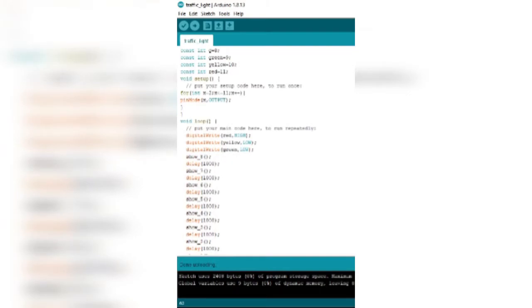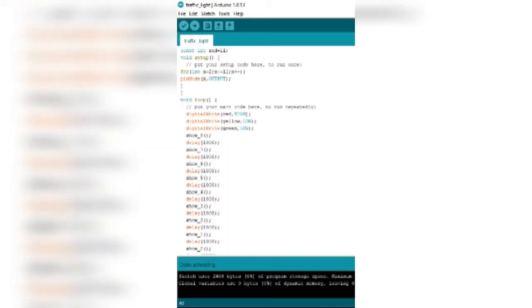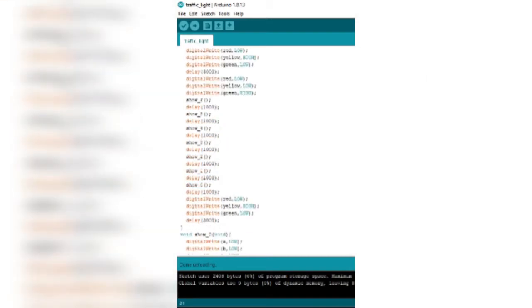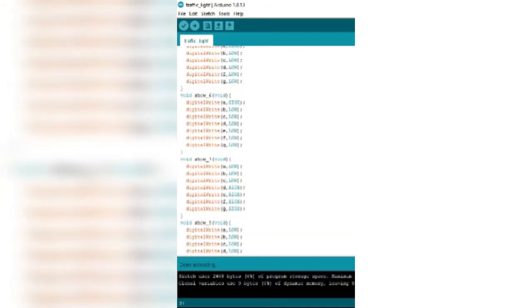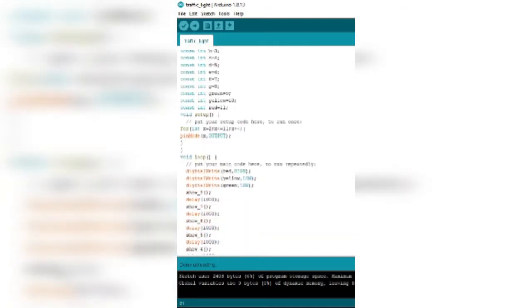So the red LED is on for 8 seconds and the green LED is on for 6 seconds, and yellow is on for 3 seconds without showing the numbers. Yeah, it was that simple, and I explained the code completely.